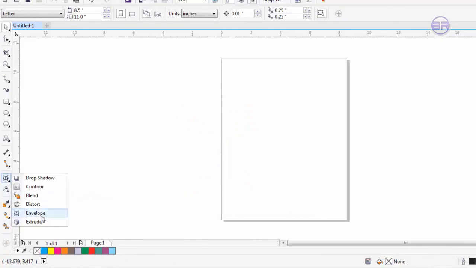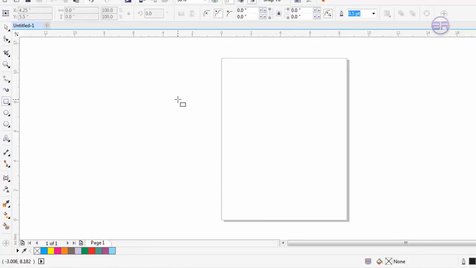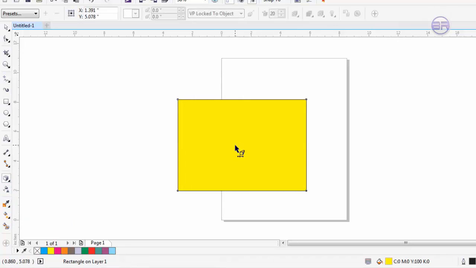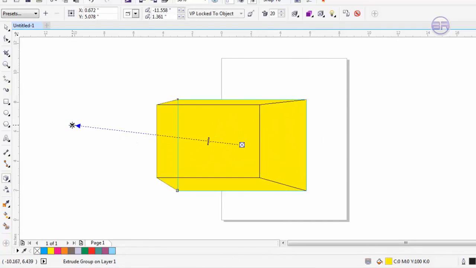Now the next option is extrude. This will make a 3D shape. If I create this one and now click extrude, you can see it makes a shape in 3D style.